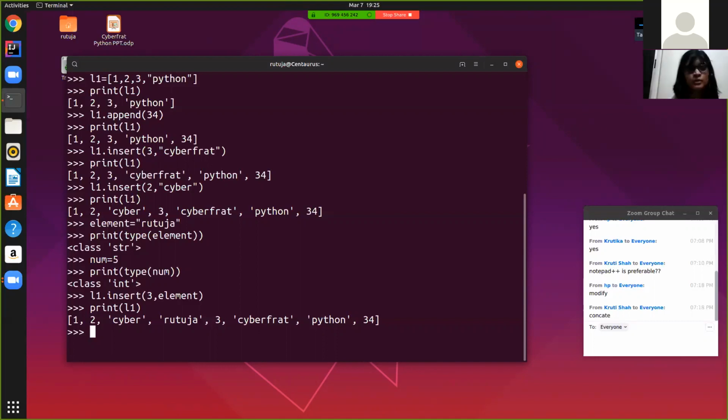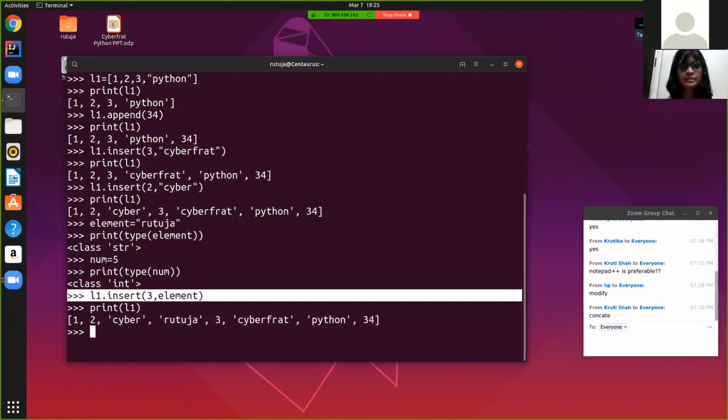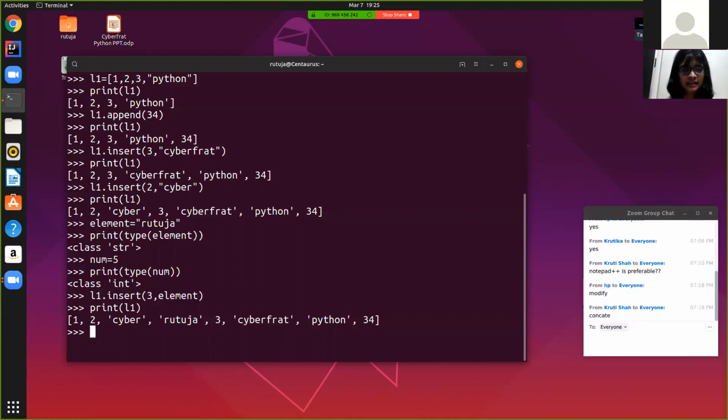So here we are inserting it at 3. It means we are inserting it at the index of 3. So here 0, 1, 2, 3. And at the index of 3, the value of the element has been inserted. I hope you're getting this. Just mention yes if you're getting this concept.